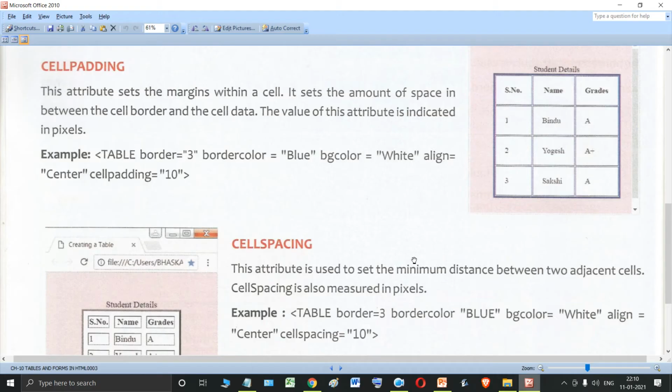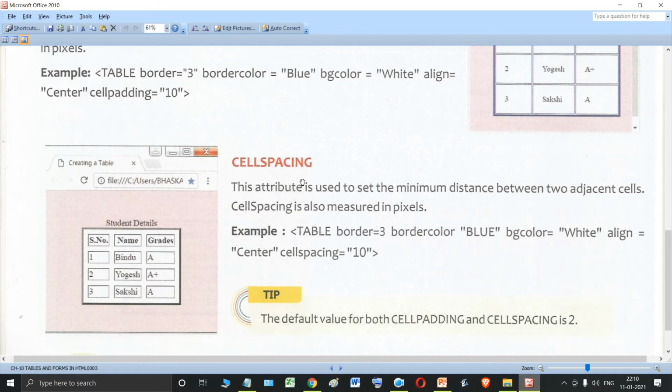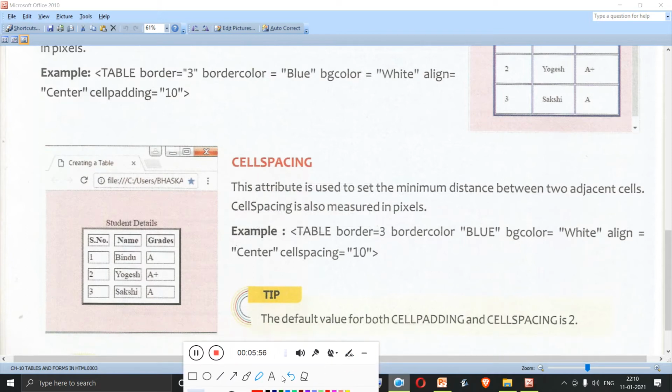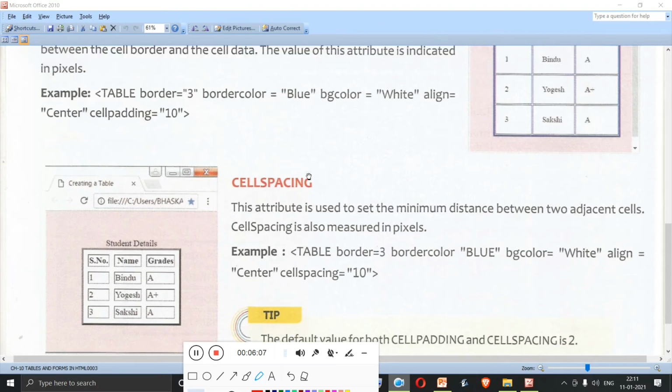Moving on to the next attribute, that is the cell spacing attribute. Let's talk about the cell spacing attribute. The name itself implies cell spacing. That means spaces between the cells. Okay, students, spacing between the cells.